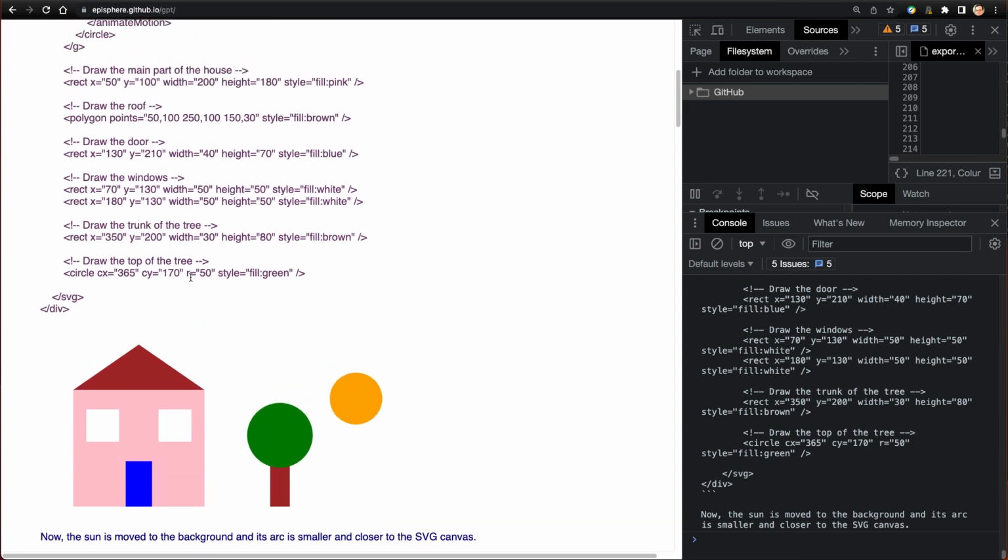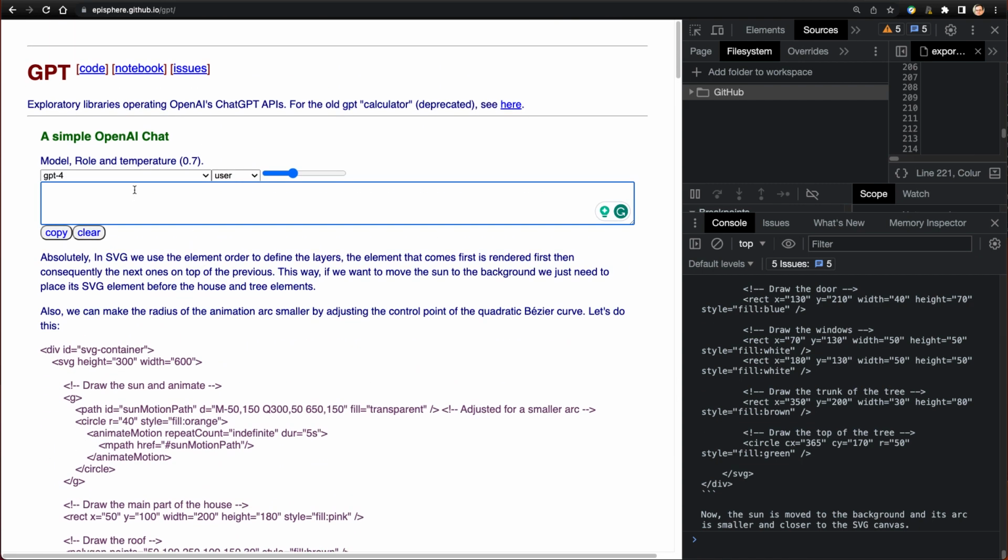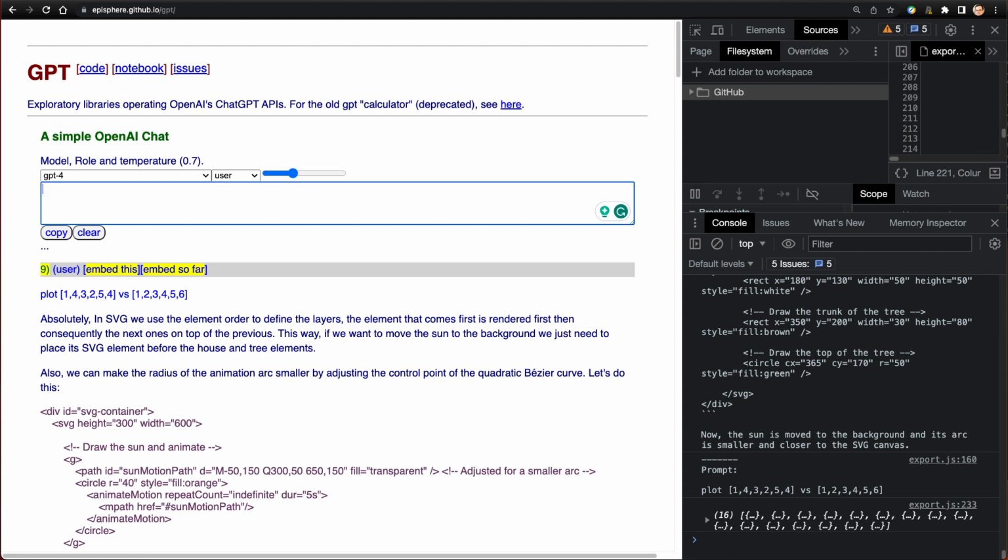So this is pretty amazing. Let's try something now completely out of context. For example, plot 1, 3, 2, 5. So let's see, let's put 6 numbers versus 1, 2, 3, 4, 5, 6. So it's completely out of context. Let's see how it handles it. It is a drawing of sorts, but one with a scale.